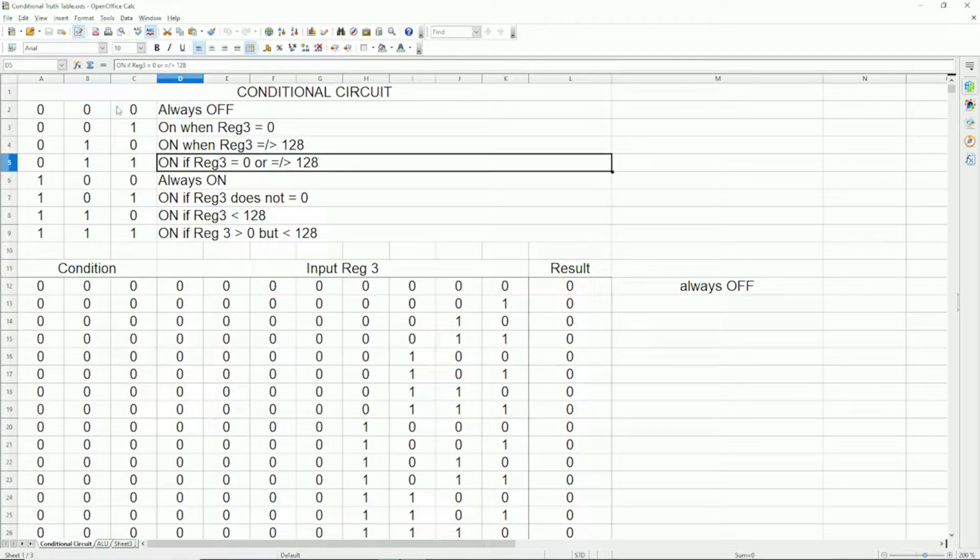So if you've got nothing on your instruction set, no matter what the input is from register 3, your conditional is always going to be off. If you've got a 1 on your instruction set, then you're only on when register 3 equals 0. When you've got a 2 in binary on your instruction set, it's on when register 3 is equal to or greater than 128. If you're 3 on instruction set, then you're on if register 3 is equal to 0 or you're equal or greater than 128.